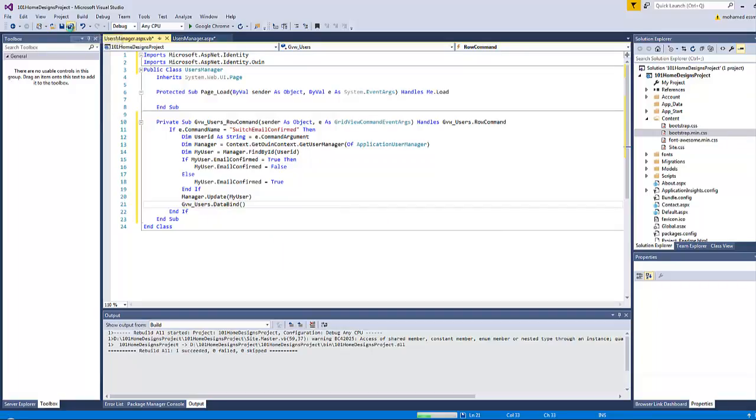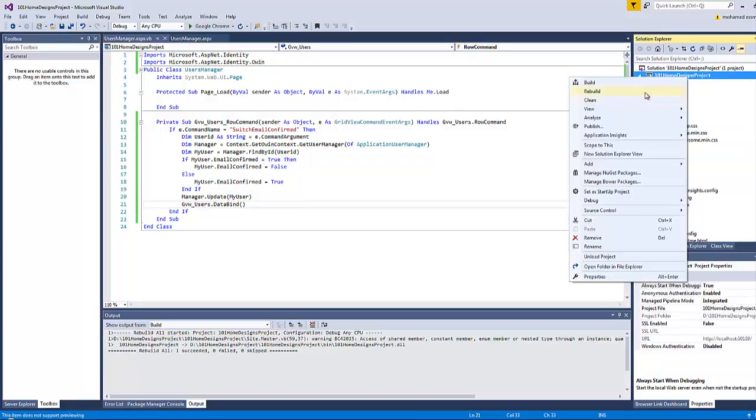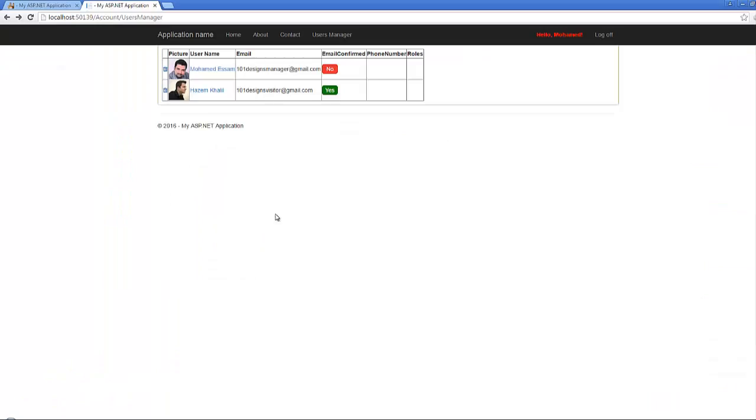Okay, let's save all. Let's rebuild our project. Let's go ahead and refresh our page. Now the username Muhammad Isam has its email not confirmed. Let's see if we click on no. It has been switched to yes. And actually, if we refresh the page now, we will see this text turn to white instead of red. Okay, let's do the vice versa in order to make sure. Okay, so now we can switch the email confirmed on or off.